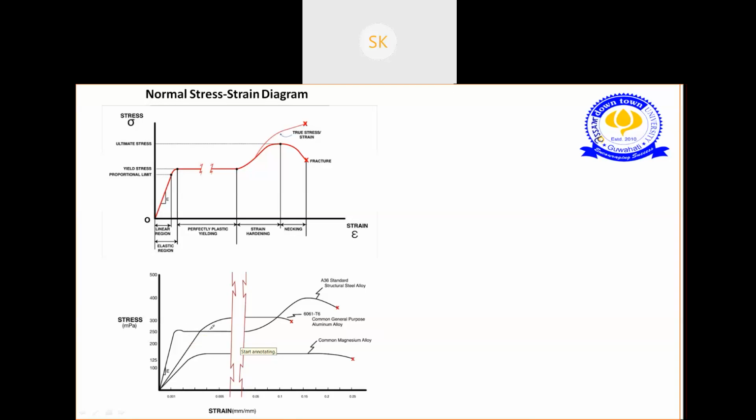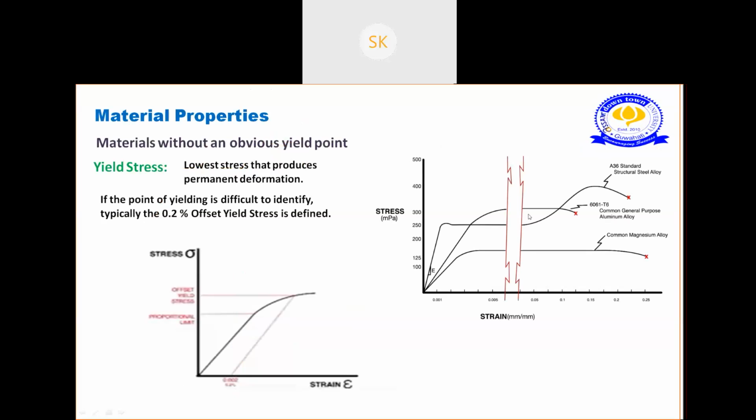So what do we do when we don't have a perfect yield point? You can see from the diagram itself, steel has a perfect yield point, and these two materials don't have a perfect yield point. Okay, you have to zoom in sometimes. So what do we do when we don't have a perfect yield point, and what is the yield stress for a material without an obvious yield point? First, let's discuss the yield stress.